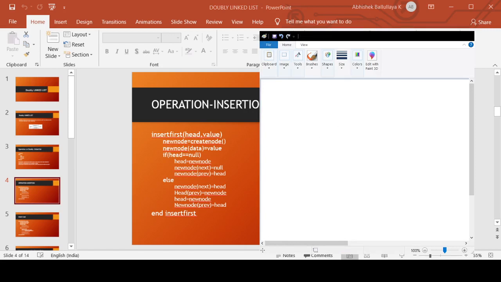Let's see the first condition. Initially head is null. Now we are creating a node. Let the data be 10. Let its address be 200.